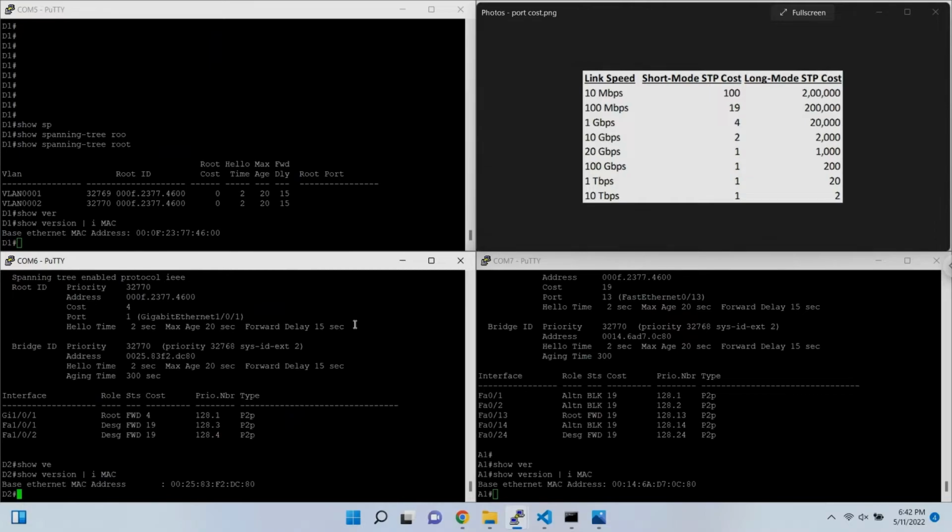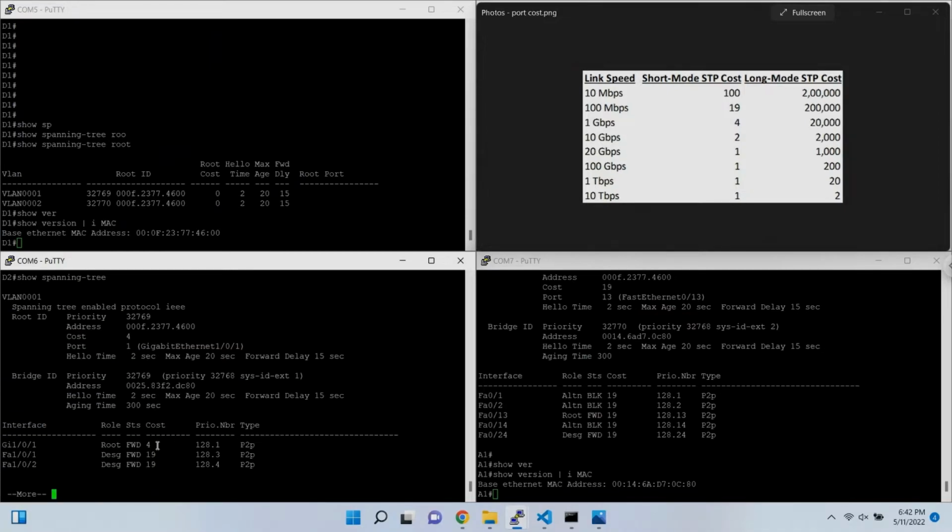The port cost is based on the bandwidth value of the port, and I've created a table based on the port cost that you can see up here in the top right. And if you check each port cost in the show spanning-tree output, you can see that gigabit ports are 4 and fast Ethernet ports are 19. D2 and A1 are directly connected to D1, our root bridge, so in this case port cost and path cost are the same. You can see the cost of each interface with the show spanning-tree command.